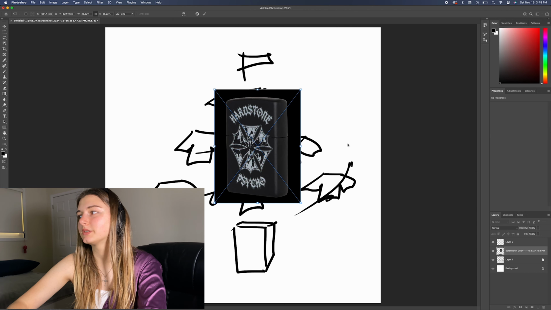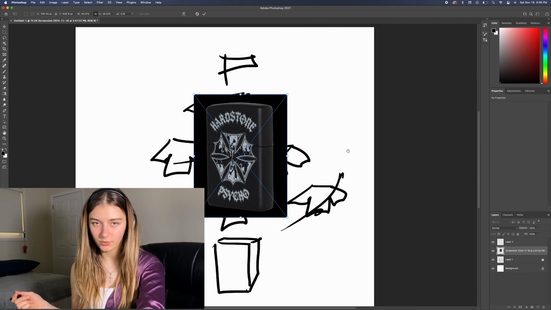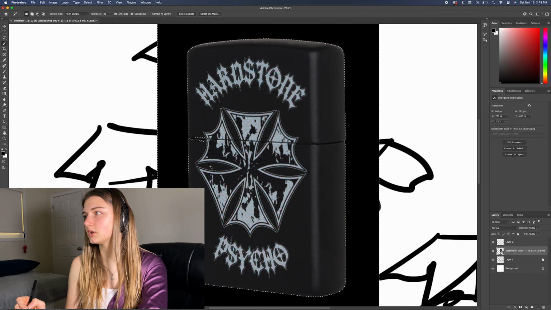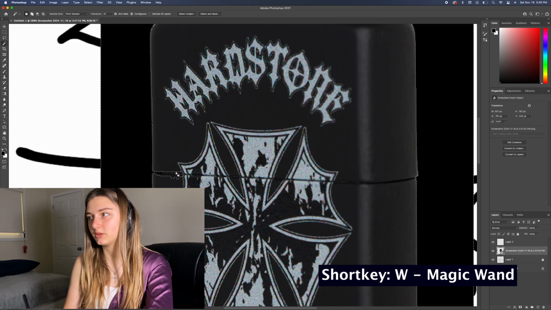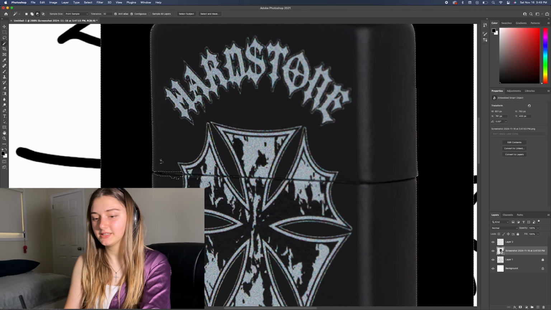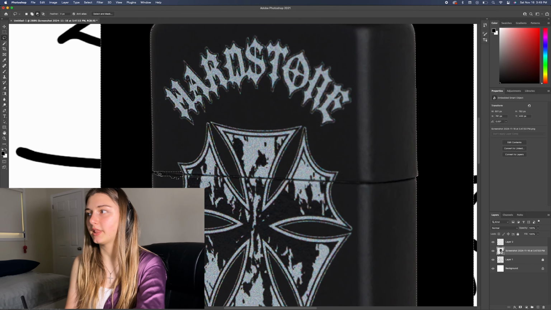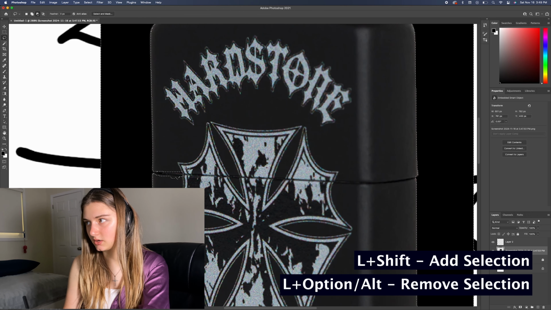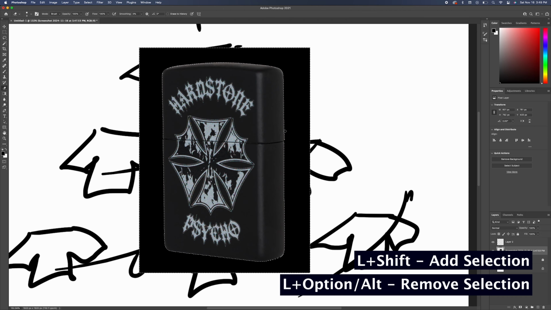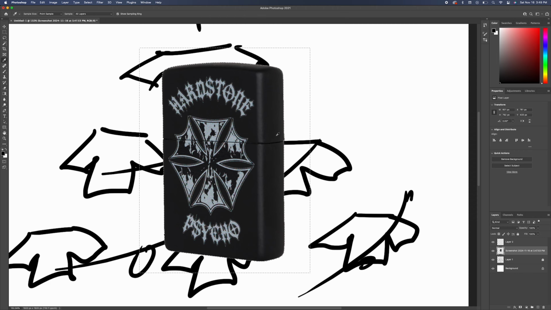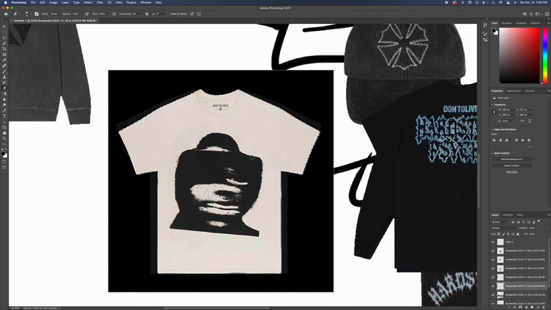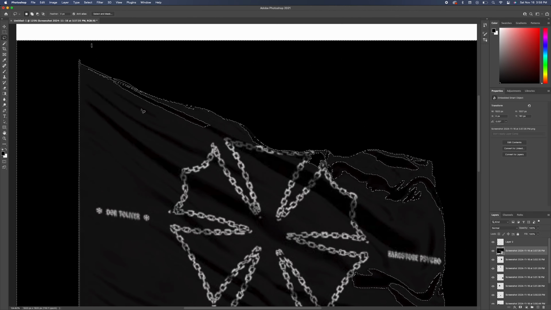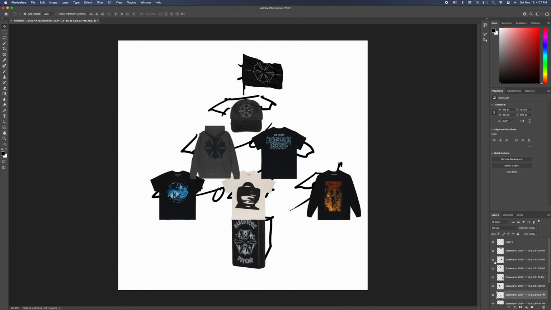For example, we also have such a photo, like with the background. If you also do this in Photoshop, you can use Magic Wand. The shortcut key is W to select the background. And then if you have something like this, you can remove this section by choosing Lasso, L, and just clicking Option for Mac. I'm gonna type it. We're done with cutting things out in here.